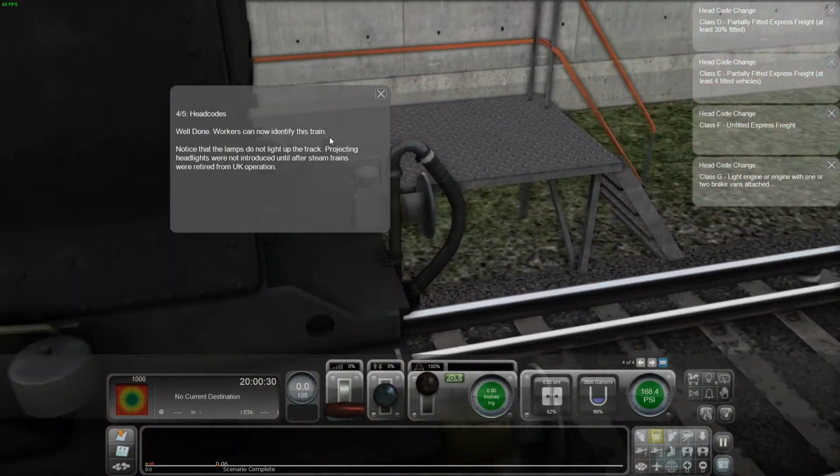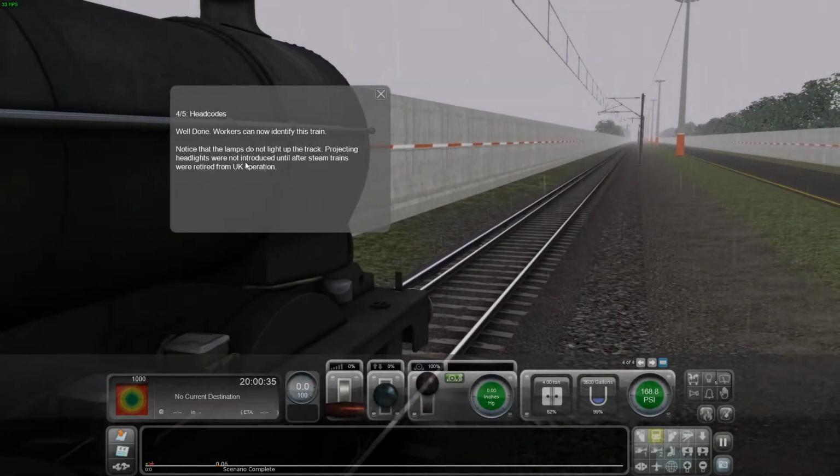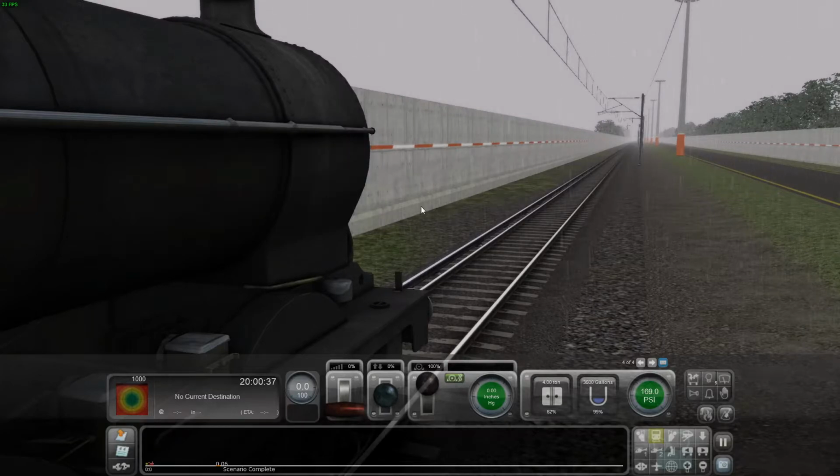Workers can now identify this train. Notice that the lamps did not light up the track. Projecting headlights were not introduced until after the steam engine.